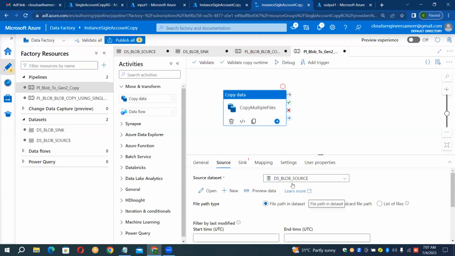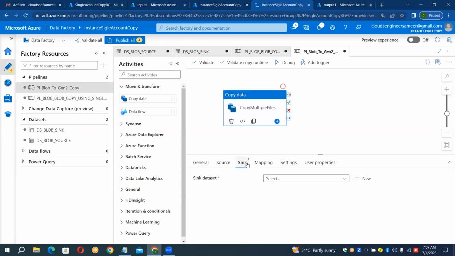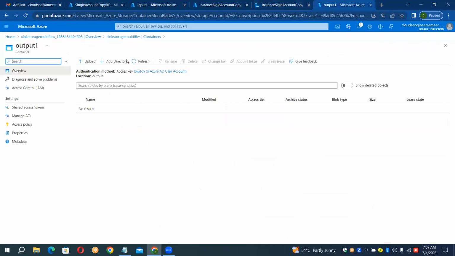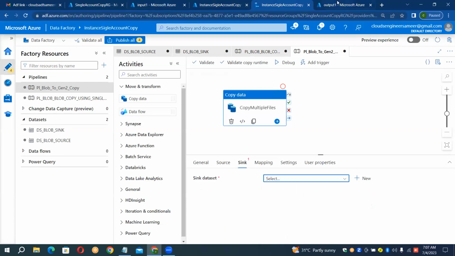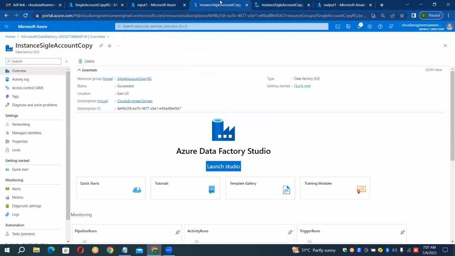Source, fine. Go to the sink, select the sink dataset. Do you have any sink dataset created so far? Do we have any dataset here? But here we also want to create one linked service. Yes, that is the thing.